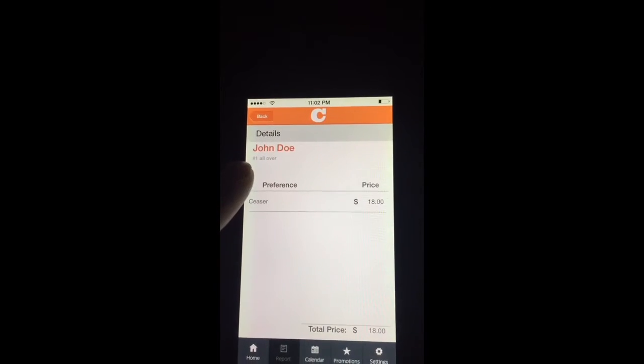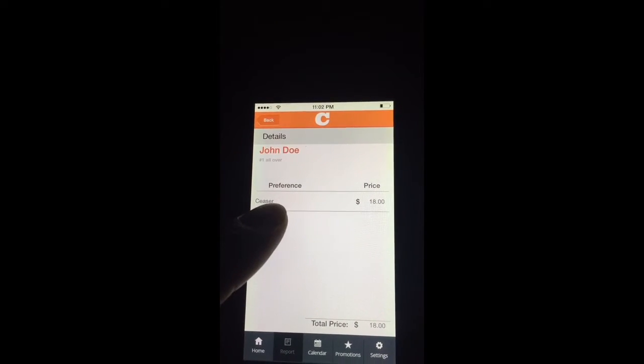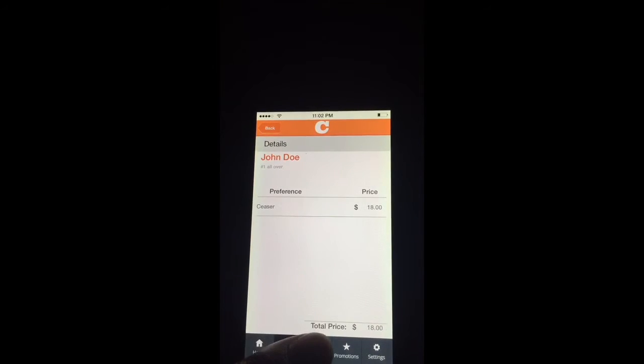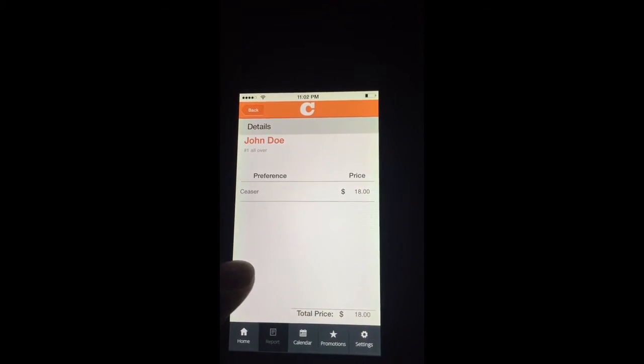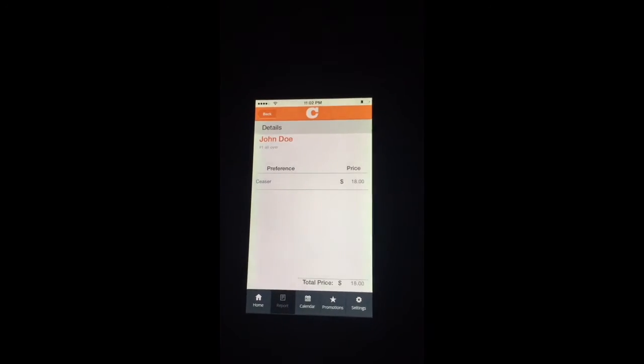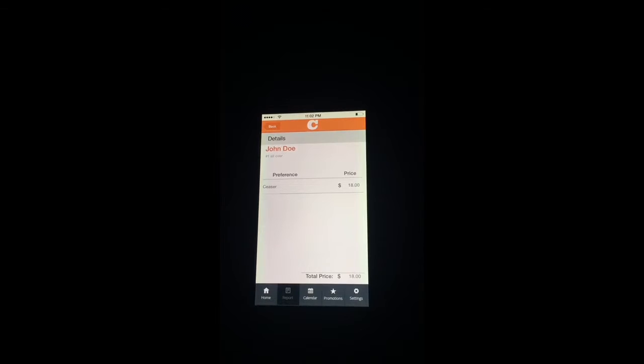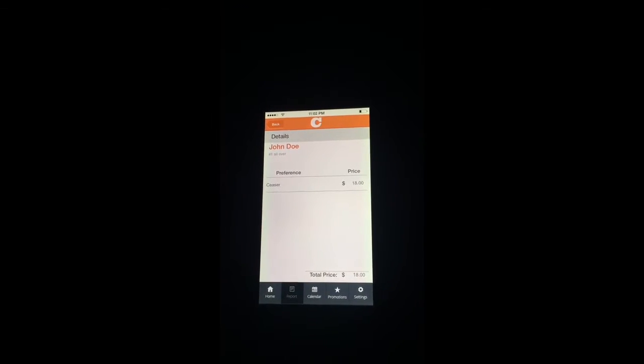So if you go to reports, I can press on my report, right? And I can see that John came in and I gave him a number 1 all over, right there you can see it. And I charged him for the Caesar was $18, and that was his total price, okay? This is also so good because, again, you can see exactly how many people you cut within a day. You can address people appropriately for their first names. People just tend to like when you call them by their first names.